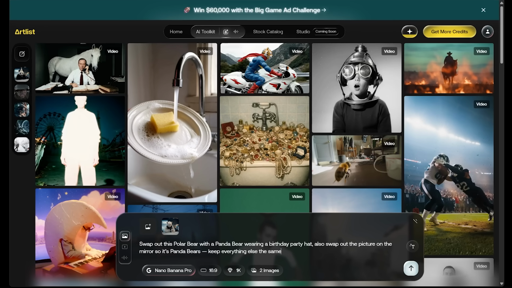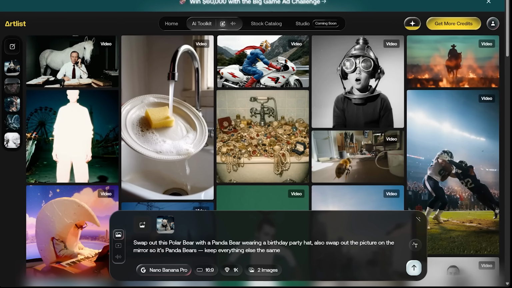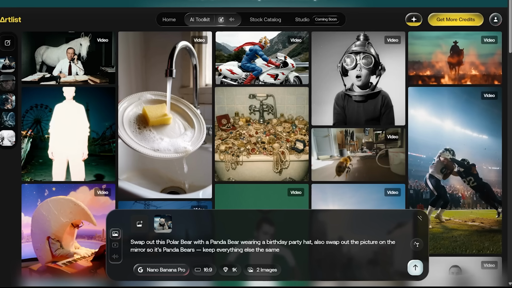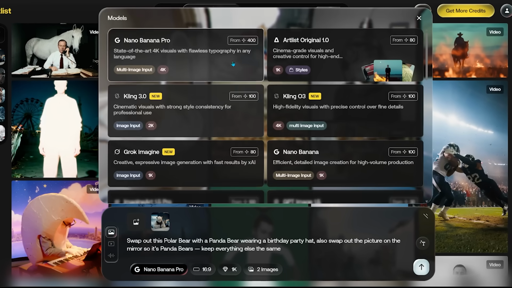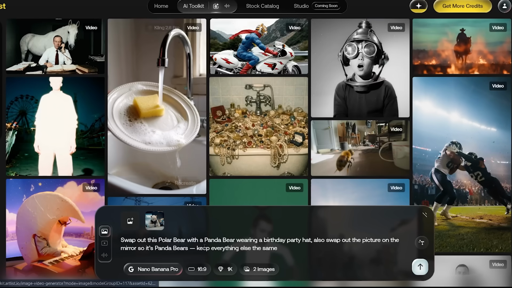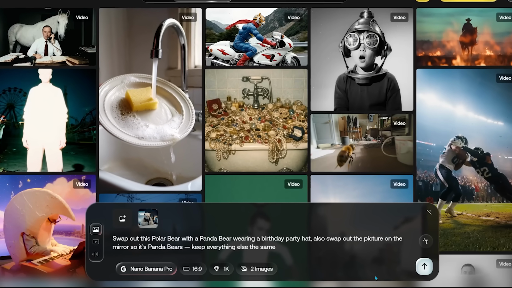I want to swap out the polar bear with a panda bear wearing a birthday hat. I also want to swap out the picture on the mirror so it's panda bears. Keep everything else the same. Let's click on the model selection below, and I'm gonna go with Nano Banana Pro for this one. I want it 16:9, 1K, and let's do 2 images. Let's go ahead and punch this in.